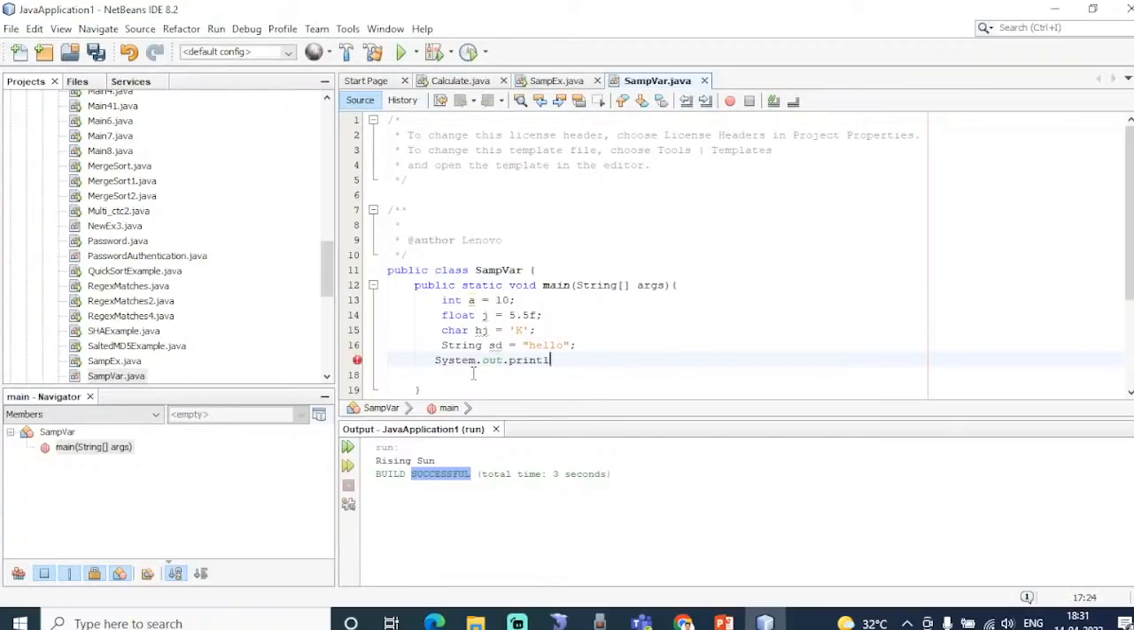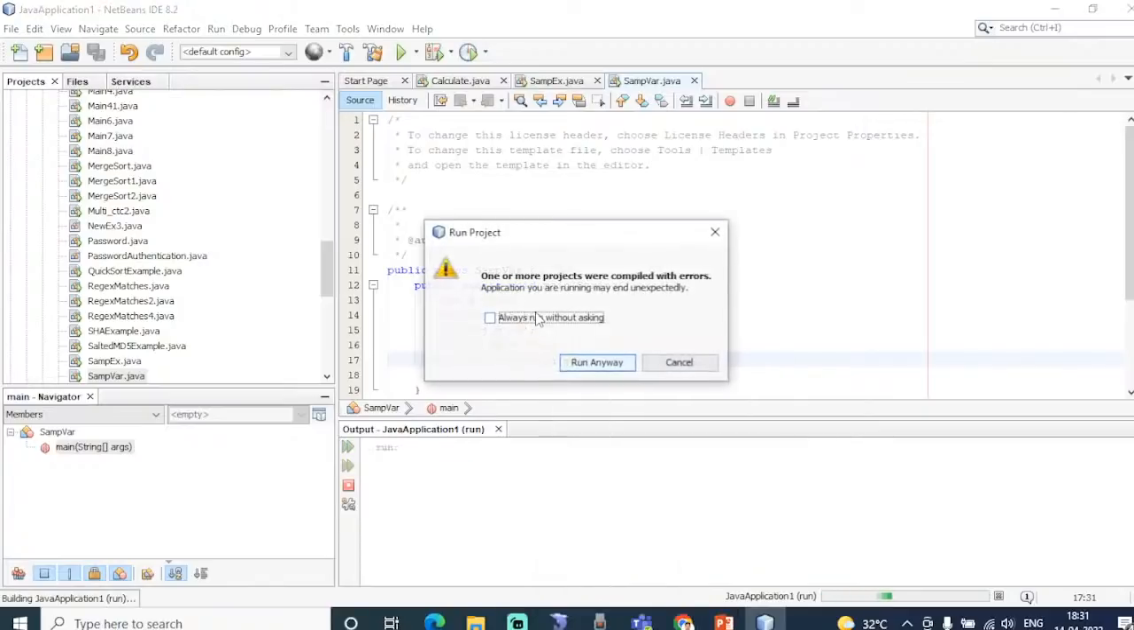If I want to print this at the output, just give System.out.println. This is used for printing something to my console. If I want to print my string value, I am just giving this sg. Whatever the string value is, it will be displayed at the output. Each and every time you type some Java code, just click the save button, right click and run the file.